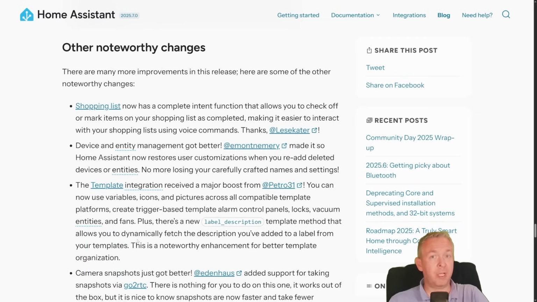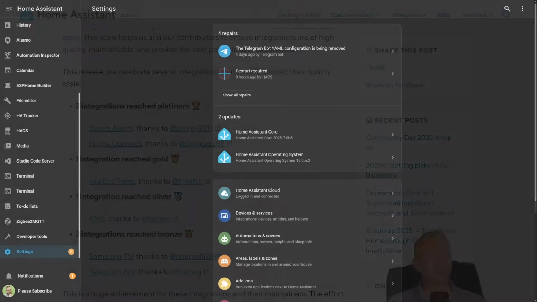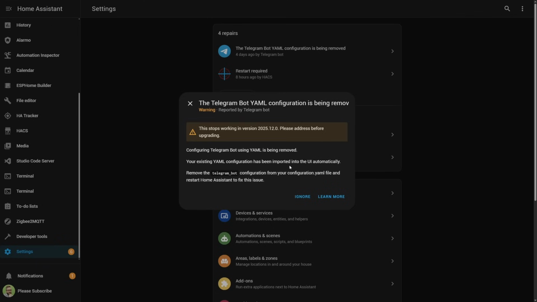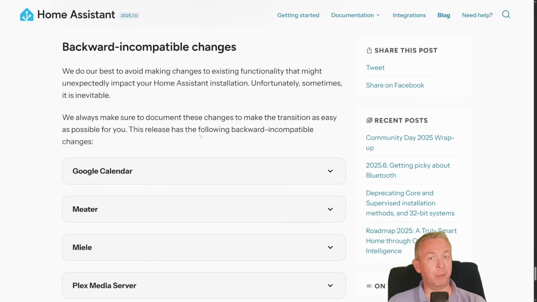Plus other cool stuff. Shopping lists now support voice commands to check items off the list. Templates can use variables, icons, and dynamic descriptions. Snapshots for the cameras got faster thanks to go2rtc support. And object selectors now support multiple selections. Hello, fancy blueprints. Big shout out to contributors. Bosch Alarm and Home Connect hit platinum on the quality scale. Telegram bot can now be set up right from the UI. So goodbye YAML headaches.